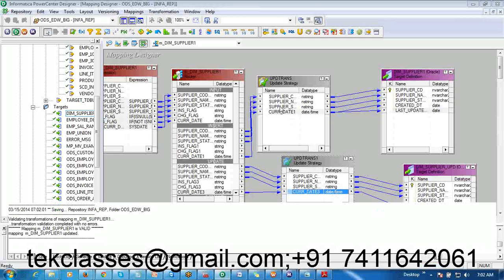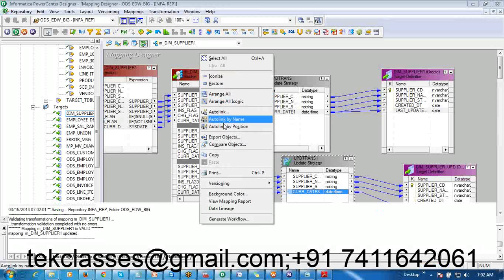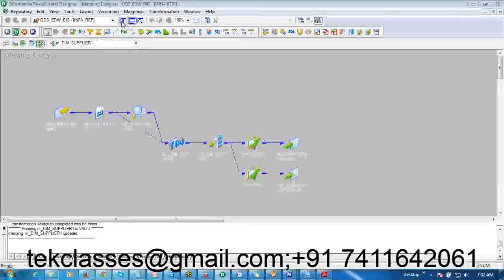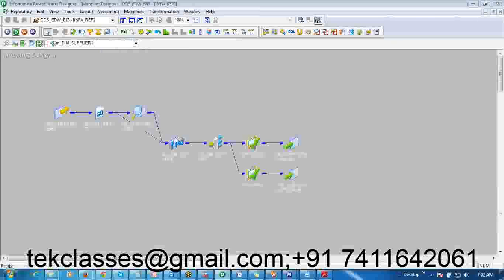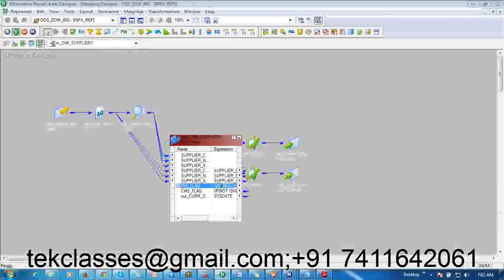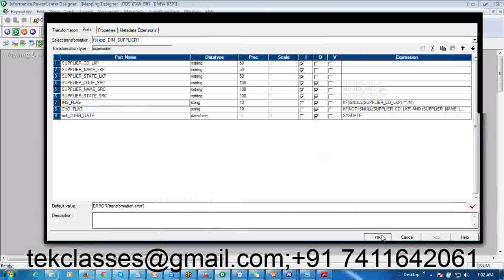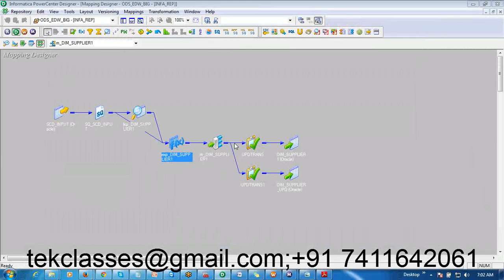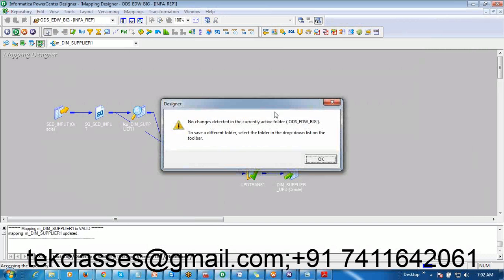So what we are doing, we are checking in the lookup whether a record is existing or not. And then we have defined two flags here. One is the insert flag and the other is the change flag. If the insert flag is equal to Y, then we will insert the data. If the change flag is equal to Y, we will update the data here.